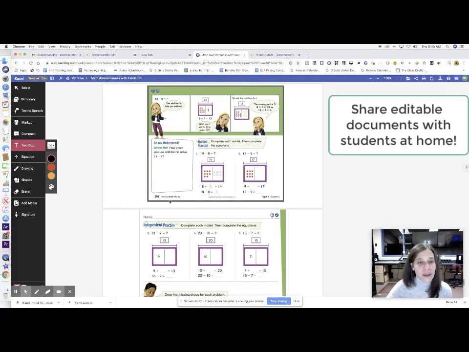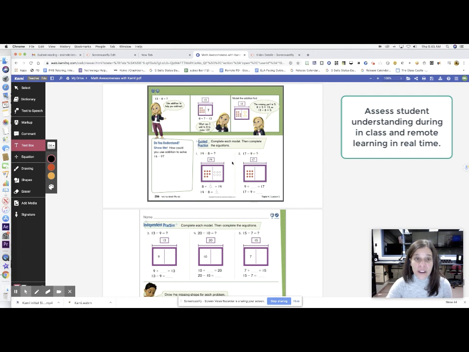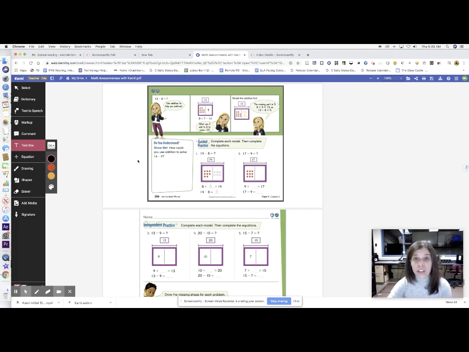Okay, so this gives us a couple of great things. If our students are at home unexpectedly, we can share this with them and they can write on it. As they're writing on it, I can see in real time what they're doing, so I can formatively assess their understanding. Okay, and I'll show you how to do that also. That's when we assign it through Google Classroom, which is super easy. Everything with Kami is easy. I'm so excited that we have it.